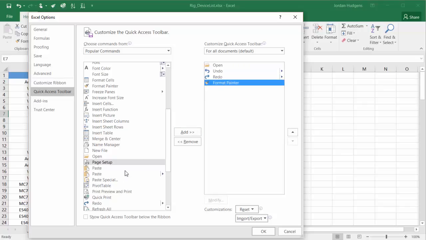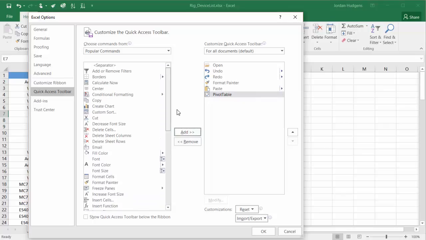And then I also like having some other tools like paste special. I like the paste one because it gives me all the different options and the ability to create a pivot table. I'll put that right there. And you can customize this also by doing things like putting in a separator. So I can put a separator, and then after that I can put create chart, and let's do one last one. We'll do conditional formatting, and we're good to go.